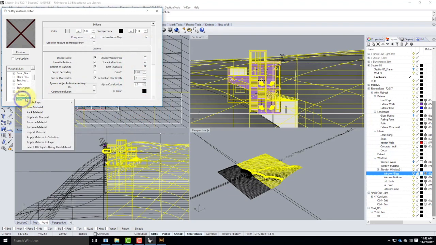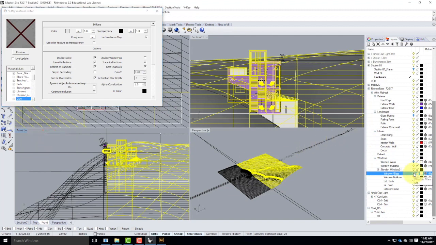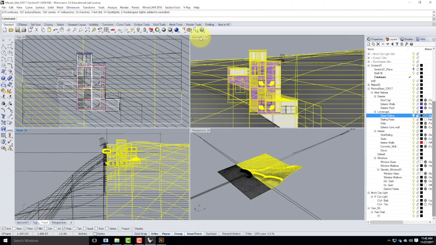I'll right-click on Clay and say Apply Material to Selection to overwrite the materials. And then I'm not going to apply anything to the glass, because I want those to appear as glass in my building render. So at this point, I have everything set up and ready to render.